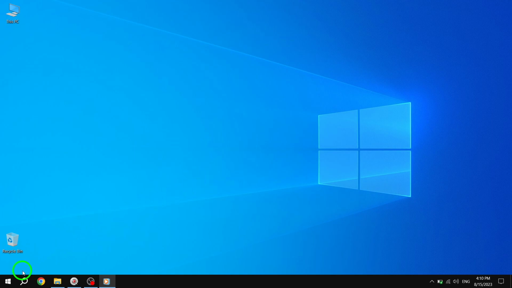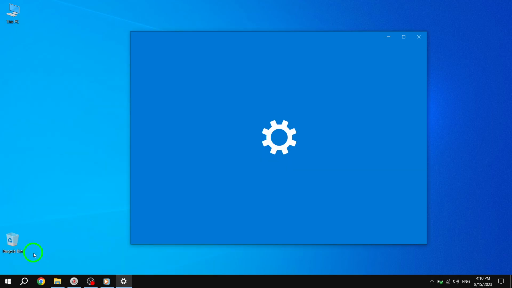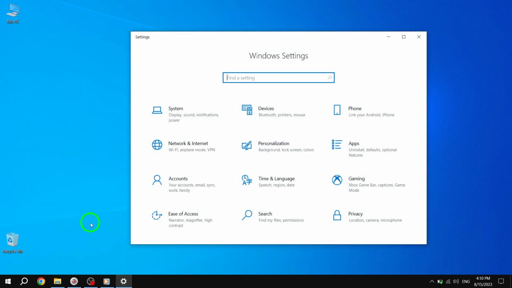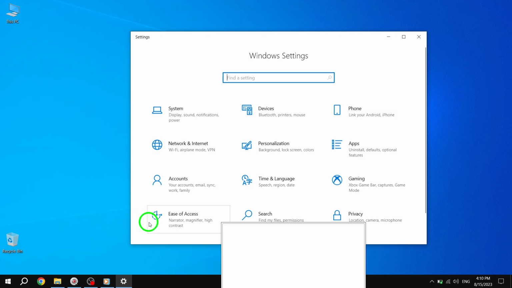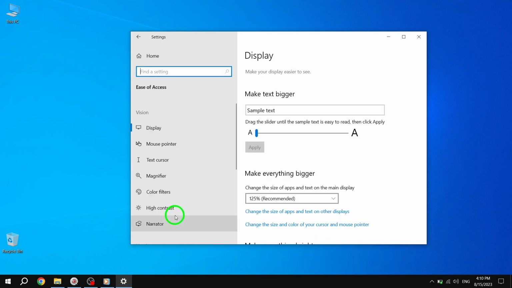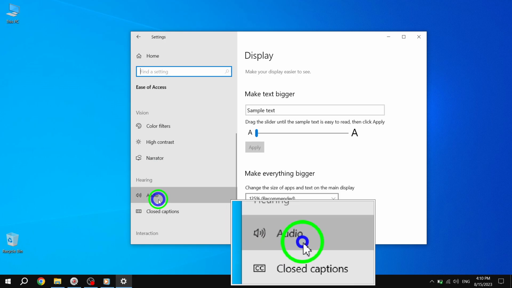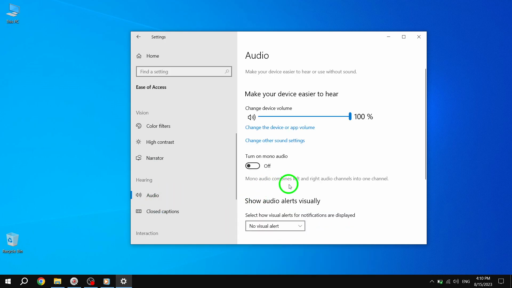First, press the Start button located at the bottom left corner of your screen. Next, go to Settings. You can find the Settings option in the Start menu. Once you've clicked on Settings, the Settings menu will open. Look for and click on Ease of Access from the available options. Within the Ease of Access menu, you'll find various accessibility settings. Click on Audio to access the audio-related options.